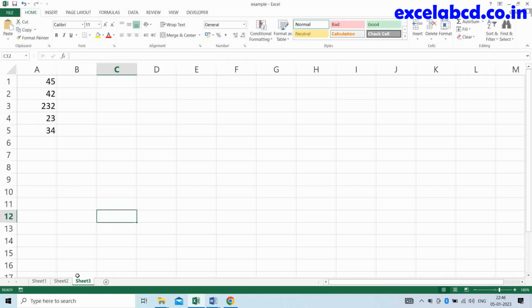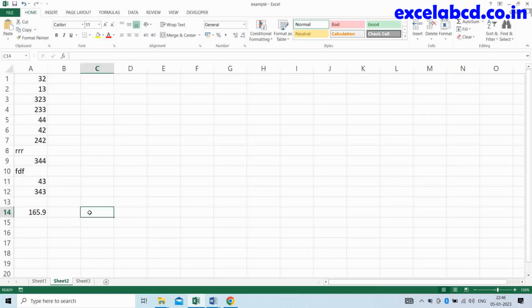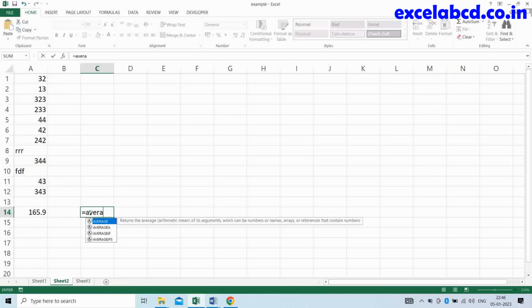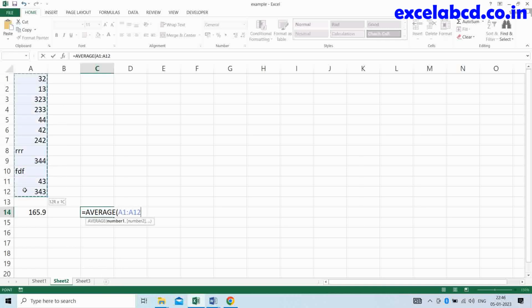You can also use the average function to calculate the average of cells from multiple sheets within the same workbook. Simply specify the sheet name and cell references in the formula.